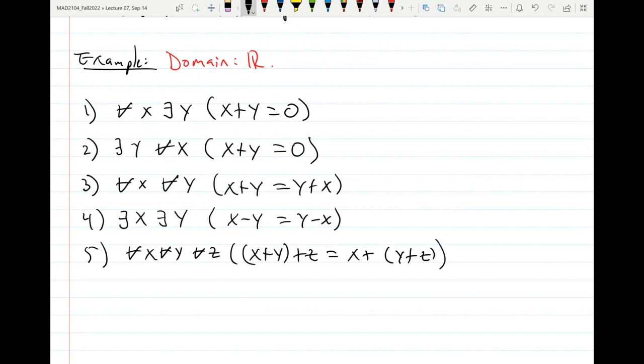These are not random examples. Does anybody recognize this? What's the name of this? What am I saying here? This is the associative property of addition. This says that when you're adding numbers, you can add in whatever order you want. You will get the same answer.